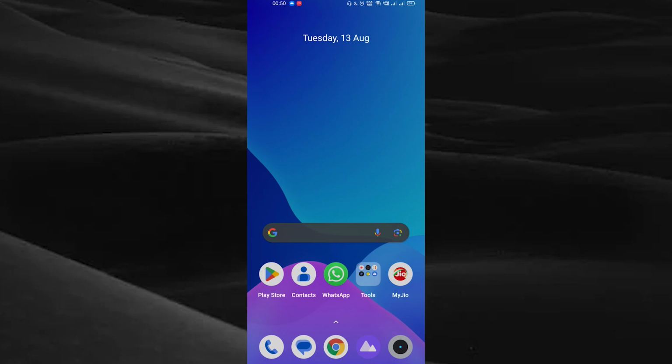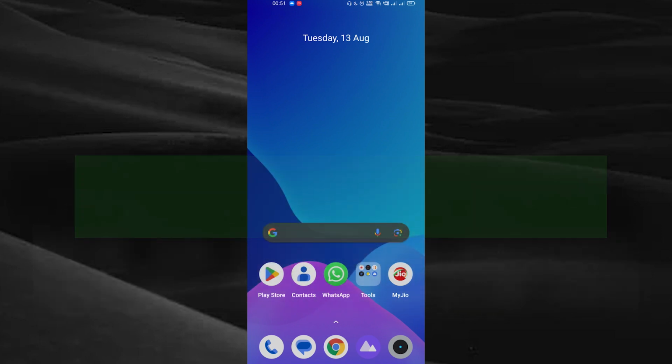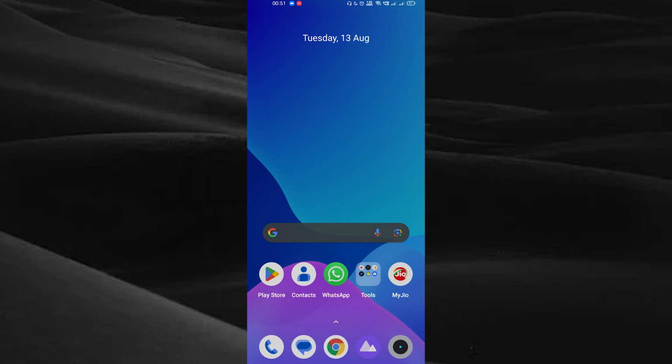In this video I will show you how to set the color tone for your Jio SIM cards. First of all, open your My Jio app.